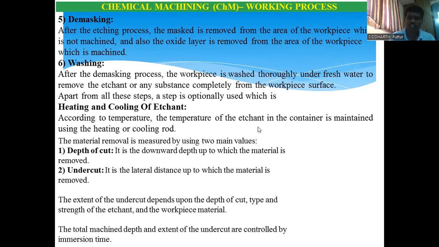According to the temperature required, the temperature of the etchant in the container is maintained by using the heating coil or cooling rod accordingly. The metal removal rate is measured by using two main values, that is the depth of cut and undercut. The depth of cut is the downward depth up to which the material is removed, meaning it goes in the downward direction. And undercut is the lateral distance up to which the material is removed, meaning it goes horizontally. The extent of the undercut depends upon the depth of the cut.